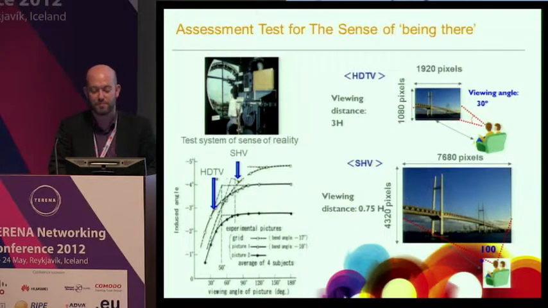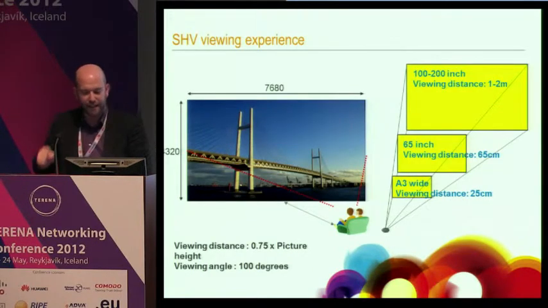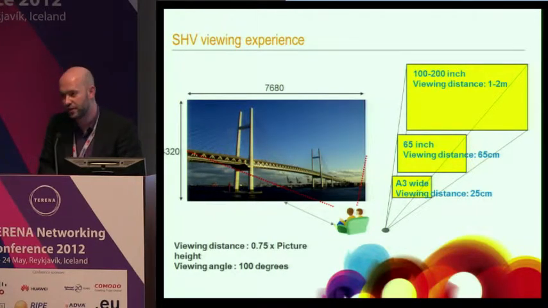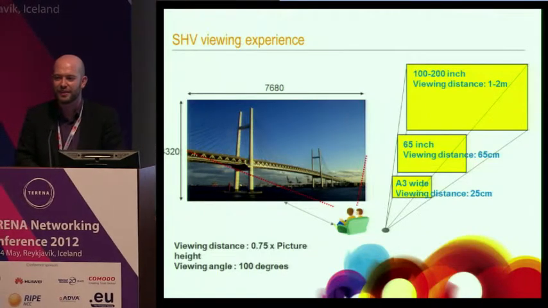So if you've got an SHV image, the BBC are expecting to put them on screens, not this time, but possibly later, up to 15 meters across, 600 inches. And the expected viewing distance of this is going to be about 5 meters for the 600 inches, but if you have a 100-inch screen, which is feasible for a living room, you're expected to sit about 2 meters from it. So it really changes the perception of what this will be. It's going to be different to television as we view it now.